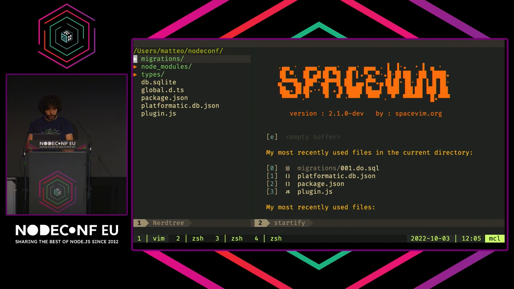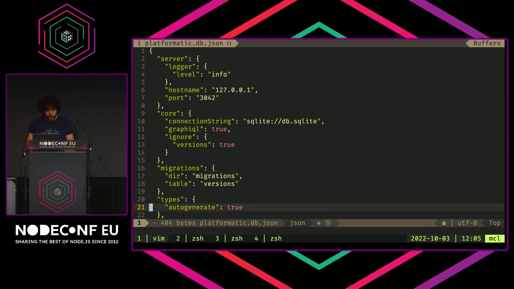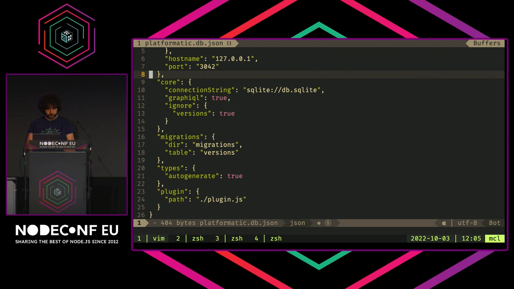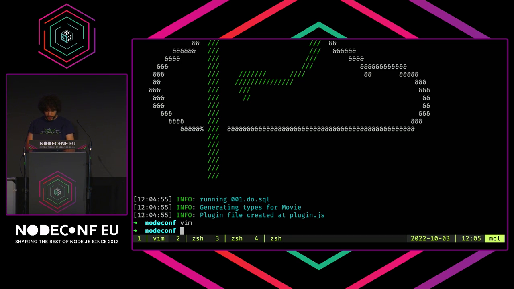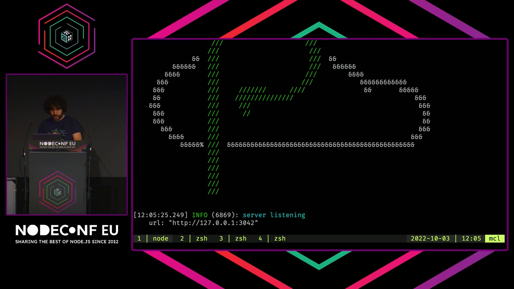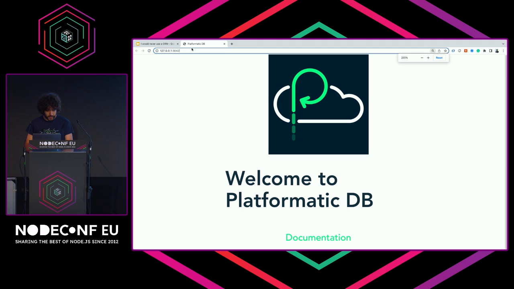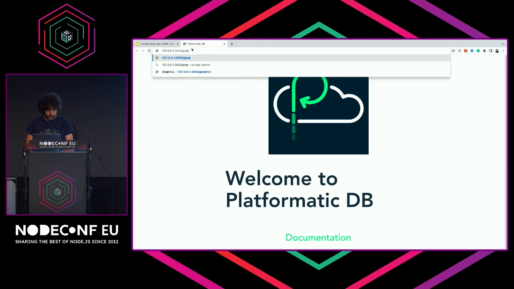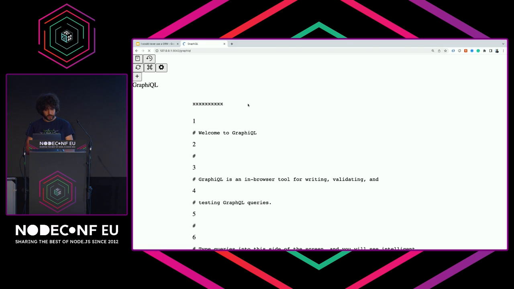So now we can actually open this up and look at our platformatic.db.json, which includes some interesting configuration, from the types to the connection strings and so on and so forth. So what we do now, we can run platformatic db start, and this automatically starts. And we can open this up. Cool, welcome to Platformatic DB. Okay, we have something here. Let's just zoom in. And now what we can do, we can go to GraphiQL. Do you like GraphiQL? Yay! Yes. You should like it. Oh, it's fancy.